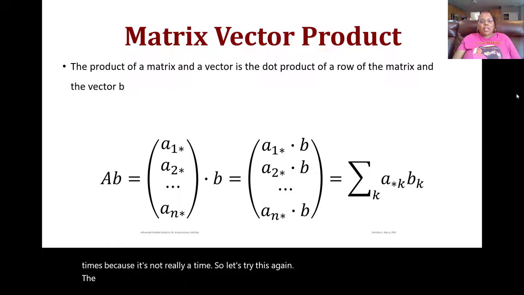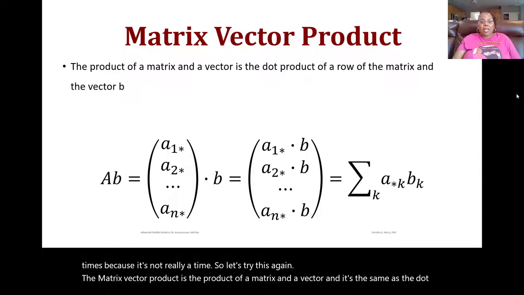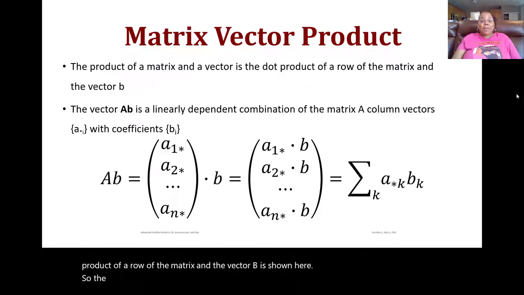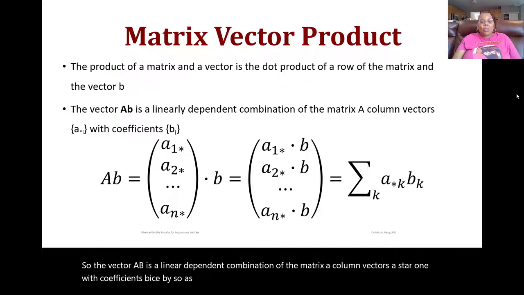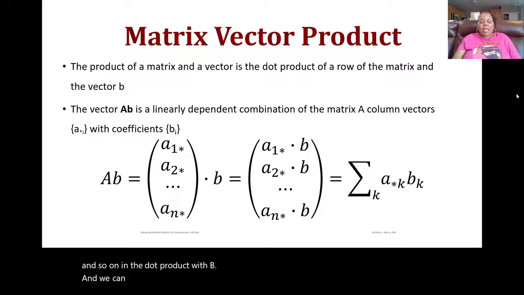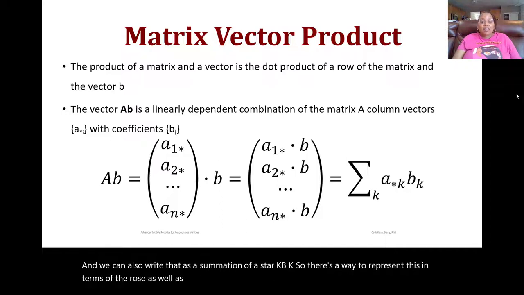The matrix vector product is the product of a matrix and a vector, and it's the same as the dot product of a row of the matrix and the vector B, as shown here. So the vector AB is a linear combination of the matrix A column vectors A star 1 with coefficients b sub i. So as we have here, we have the row vectors A1 star, A2 star, and so on in a dot product with B. And we can also write that as a summation of A star k, bk. So there's a way to represent this in terms of the rows as well as the columns of the A matrix.